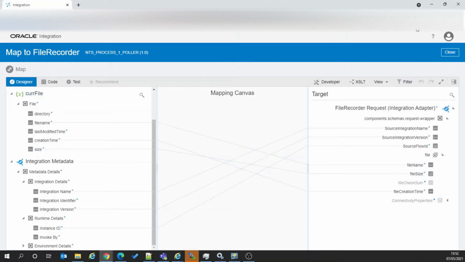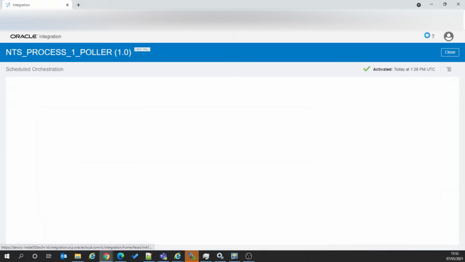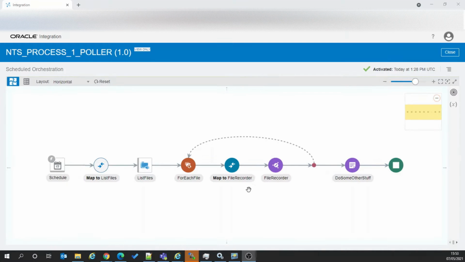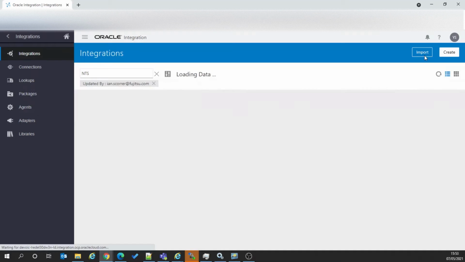For the mapping to the file details recorder, we will map elements of this scheduled polling integration process, including the integration name and the source integration flow ID. We will also map the file name as the most important piece of information in our specific use case. In a similar way, we can add the file details recorder integration to any integrations that handle files if we want to record the file names.